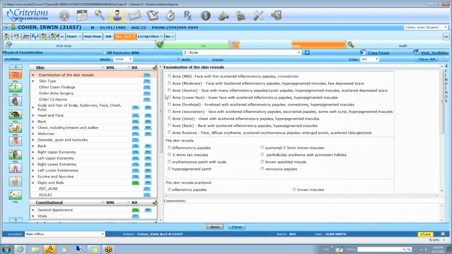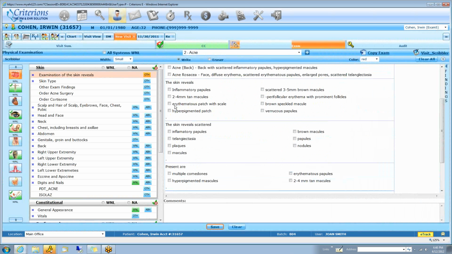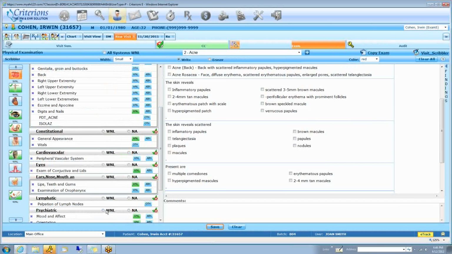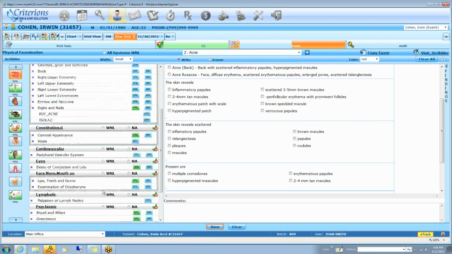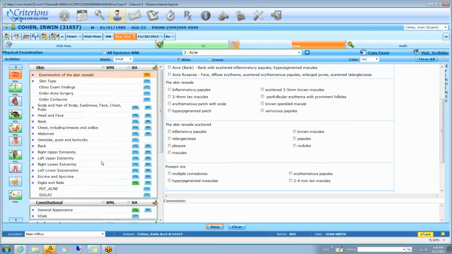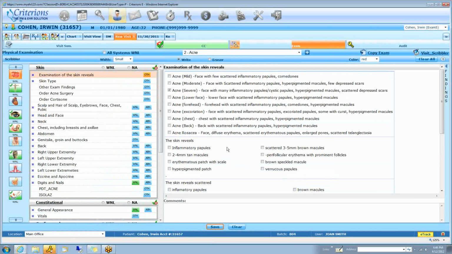It's got my favorites, the things that I commonly describe acne as. It can have things automatically defaulted to normals so that I don't have to go through on every visit and check off those normals. So it's a combination of methods, and what we do is we customize the system to meet the practice's needs as best as possible.